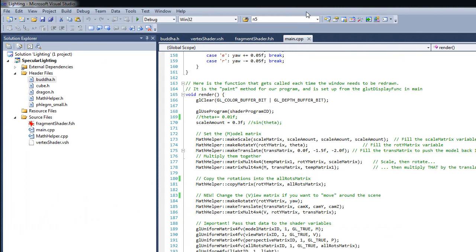So that's it. Hopefully you can see that adding specular highlights contributes a lot to the quality of the scene, and it only takes a couple of lines of code.